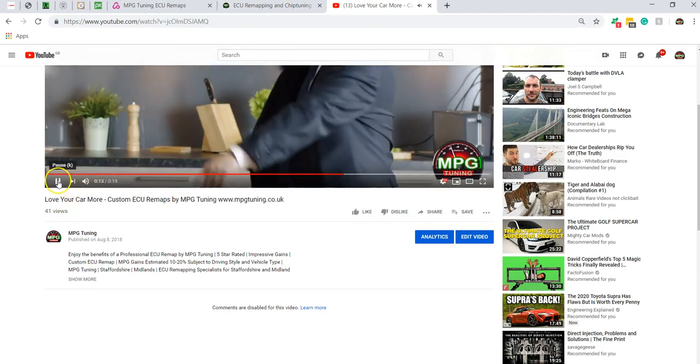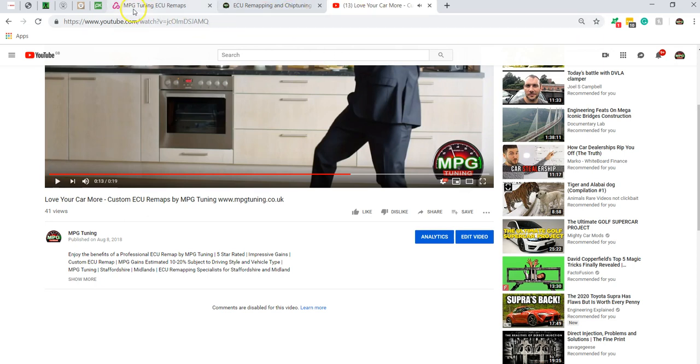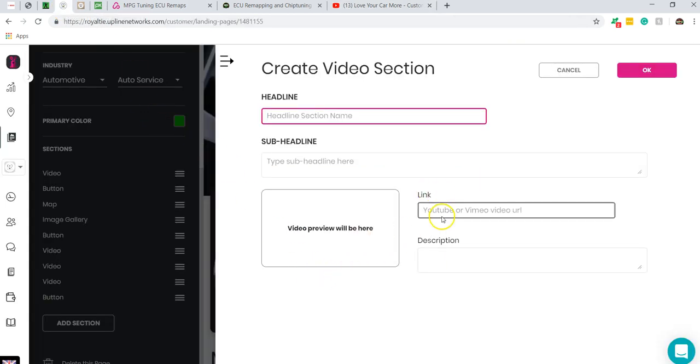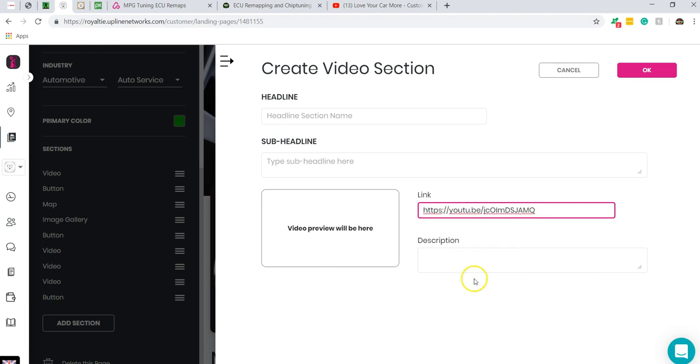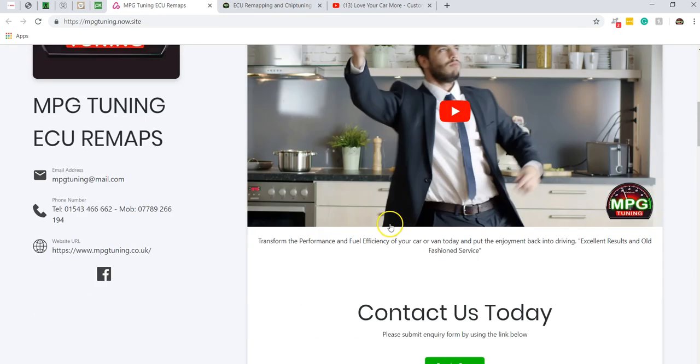I'd click the link, the share link on there, and then I'd go back to the editing part, and I'd pop the link in here. It's as simple as that. And then your description on the bottom is what would appear here.